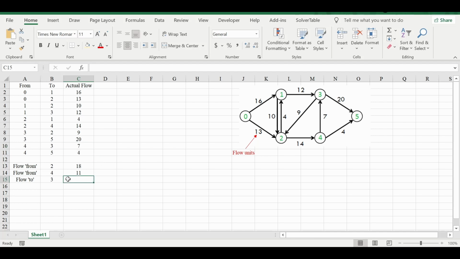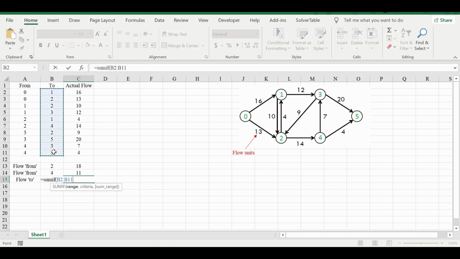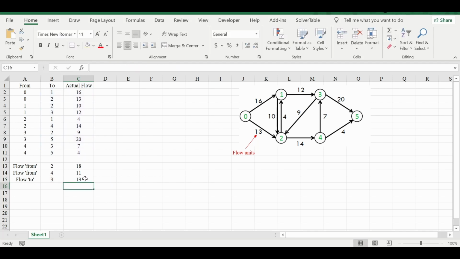In this way, you can write the SUMIF for the to column also. For example, if I want the total flow to node 3, then first of all the range will be the to range, make it fixed by F4. Then B15. What is B15? Here the number 3 is there, B15, and then the sum range. What is the sum range? Again the actual flow is the sum range, make it fixed also. If you do this, it will be 19.